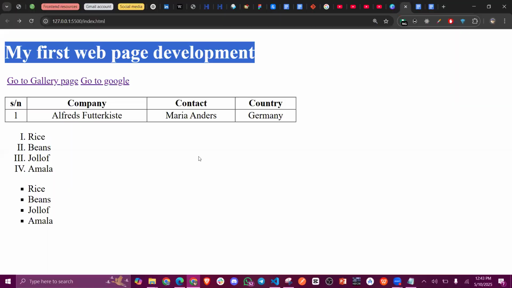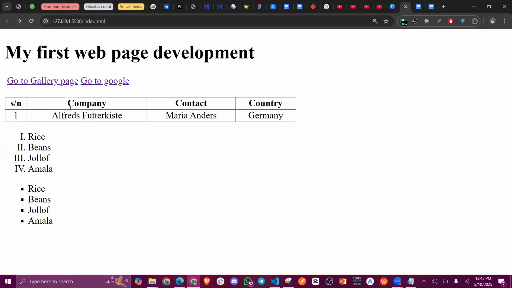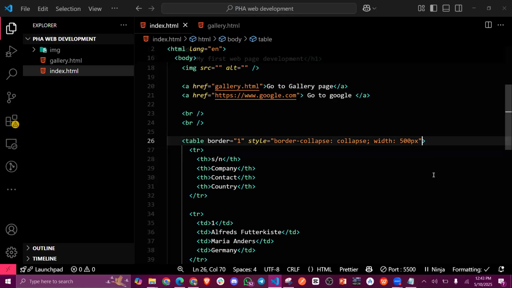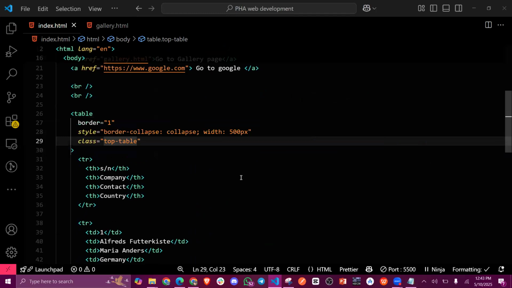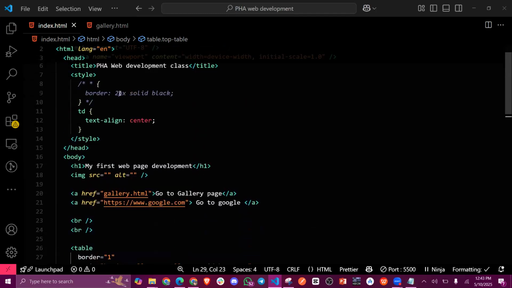Now let us practicalize that. So let's say I want to style this table. You understand? I want to add background color. And I want to increase the width and the height. So what I need to do is to come down to this table and give it a class or ID. So if I come here, if I say class, let me give it a class of top-table. Then I save.